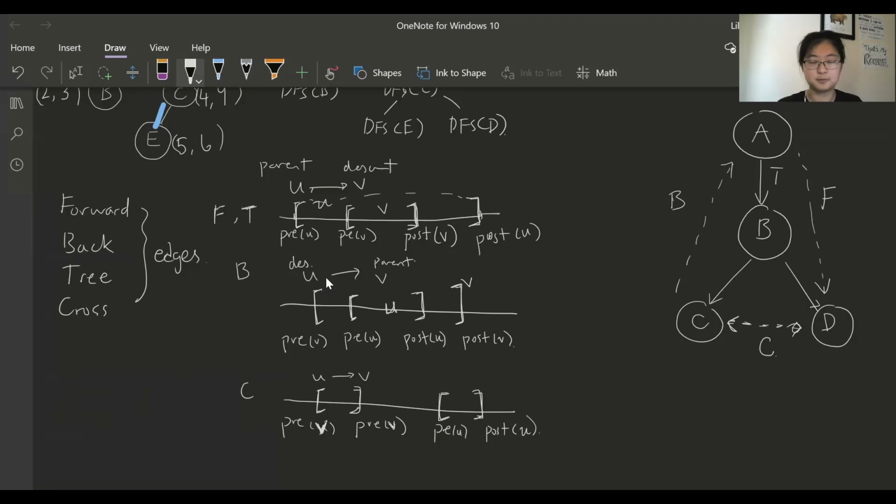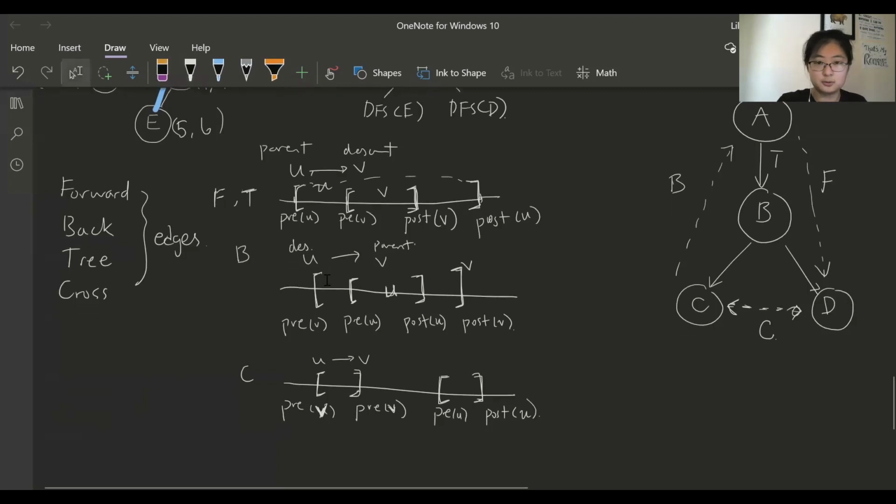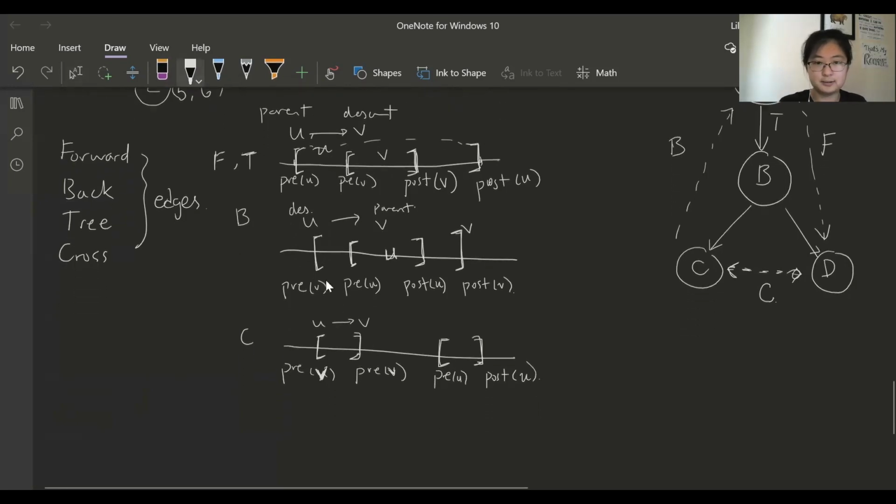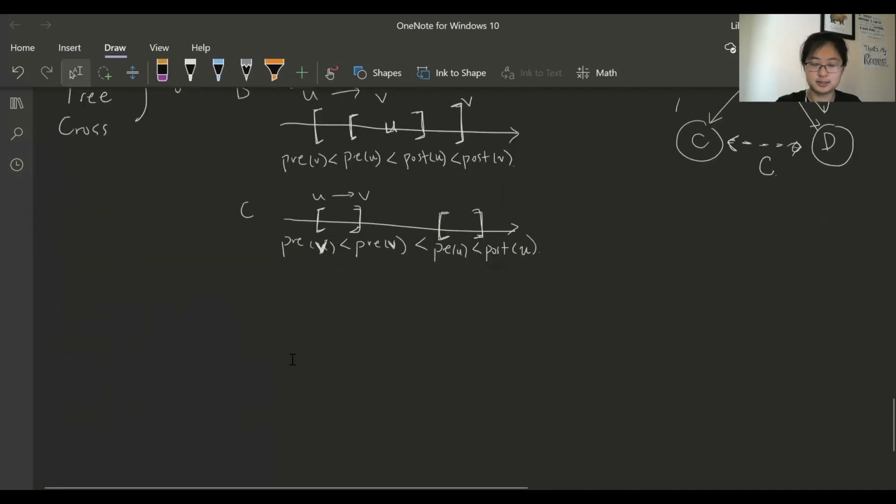All right, cool. So essentially, by how the pre and post numbers are ordered, we can classify whether it's a forward edge, backward edge, or a cross edge. And these are like timelines. Cool. All right, so that's it for the edges classification.